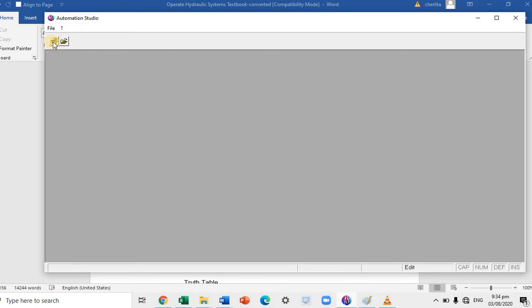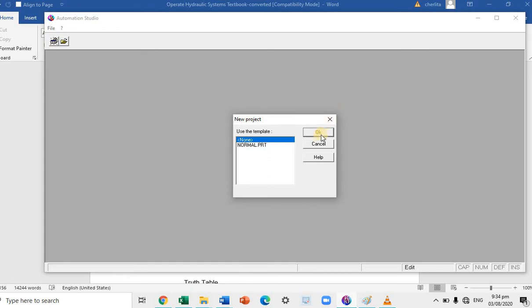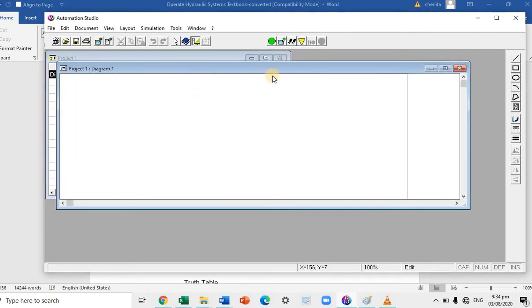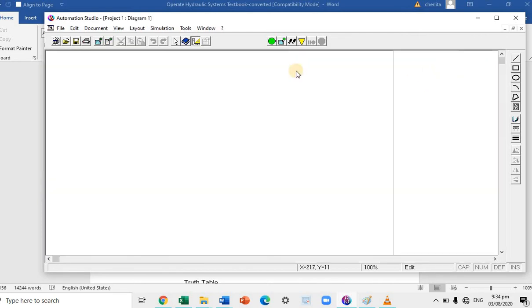Then we will click this icon. It says new project. Just click OK. And then we will click this icon again. It says new diagram. You can maximize your workstation here.